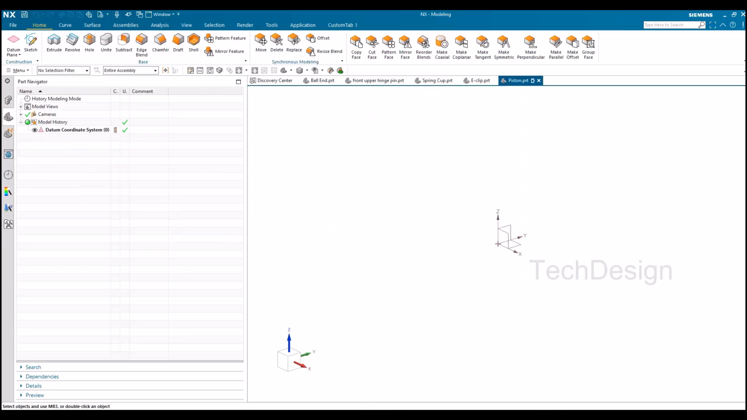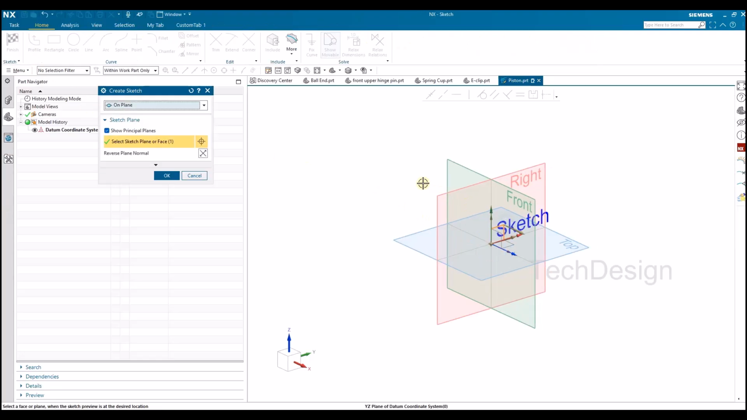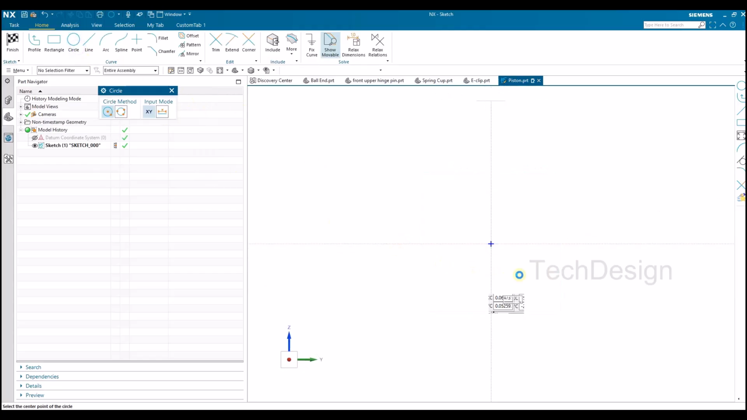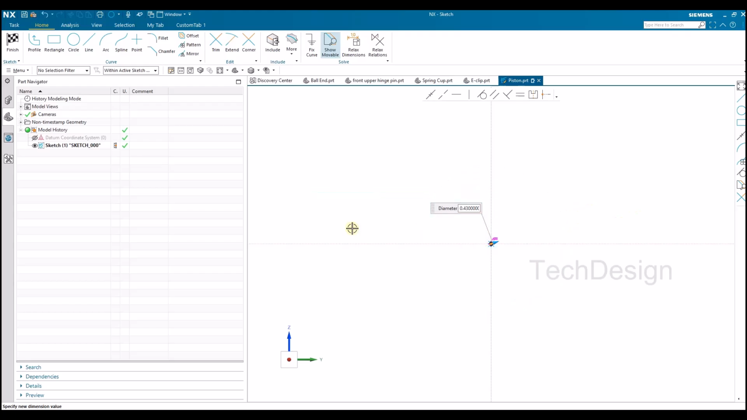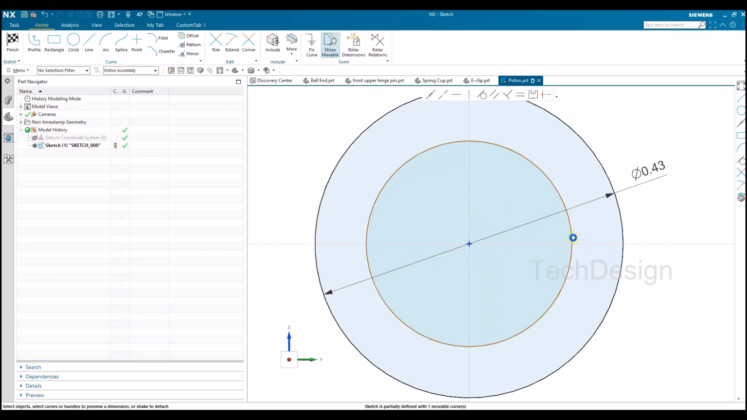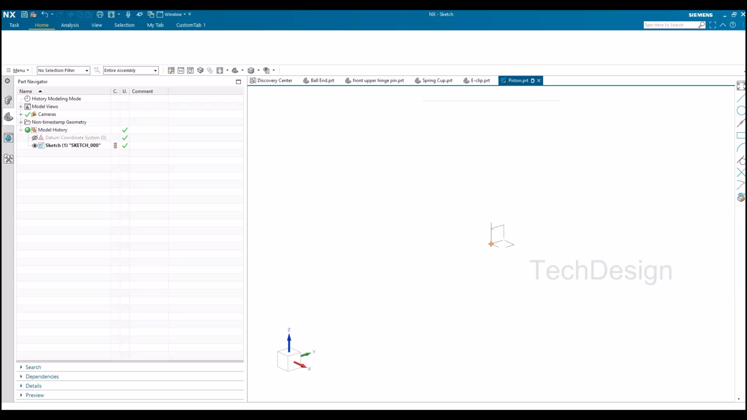And now in this piston, I'm going to create a simple circle. So let me go to sketch, and then I'll just enter into a sketch. Okay, so here I'll just draw two circles. So one is here and the other one is here. Okay, so the first diameter should be 0.43. Okay, click S and fit this, and this one should be 0.125. Okay, I'll finish the sketch and I'm going to extrude this.